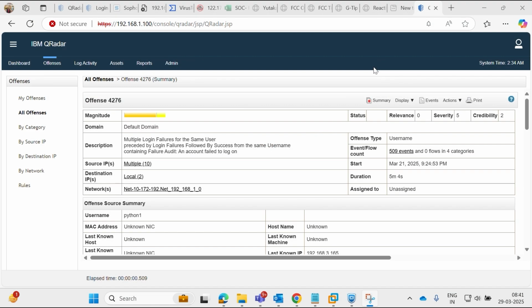Viewers, today we will introduce the topic: how to investigate multiple login failures for the same user, proceeding with the login failure followed by success from the same username and containing failure audit and account failed to log on. So we will understand the offense.